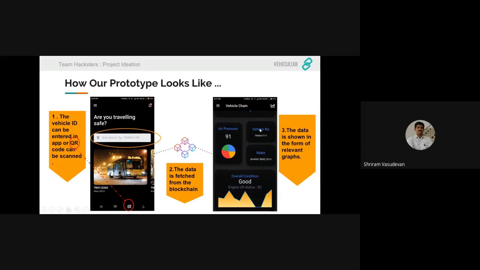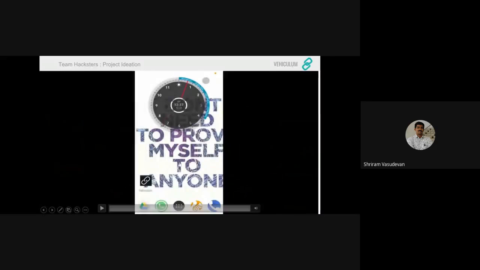The air pressure, the vehicle number, the make, overall condition, everything will be immediately presented to you. And this comes through the blockchain. We acquire the data from the blockchain and we present it here in the app. So this is non-tamperable, and that's the most important point that you should understand.